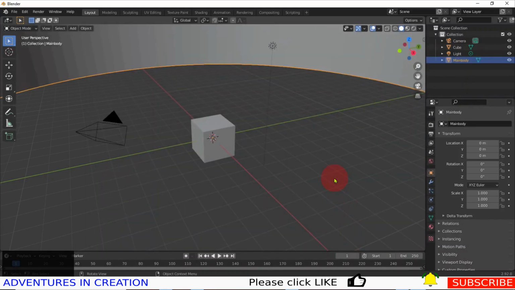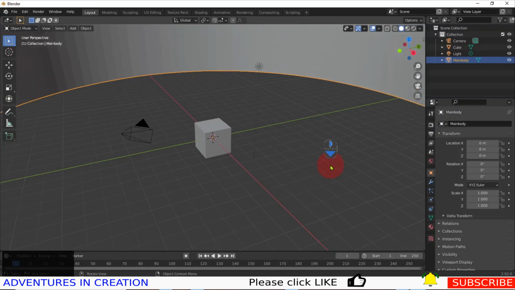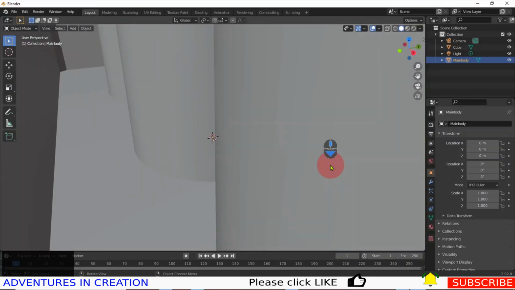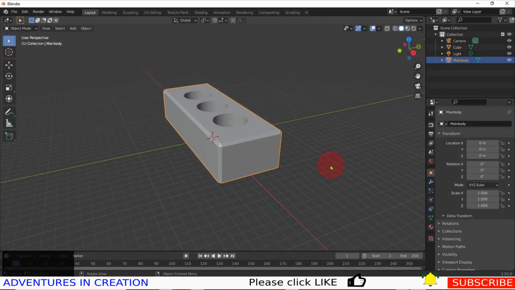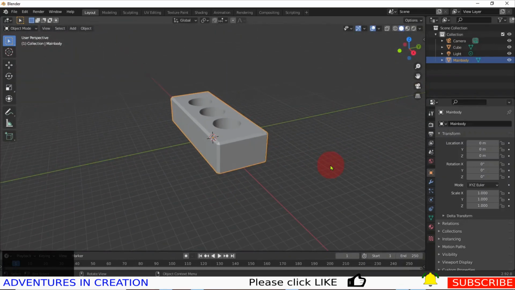Now the important thing is when you import something, you can see right now that it has imported at a scale that is massive. It's huge. And I don't really care, except I don't want this to be bigger than the default cube because of the camera and the lights and all that stuff.